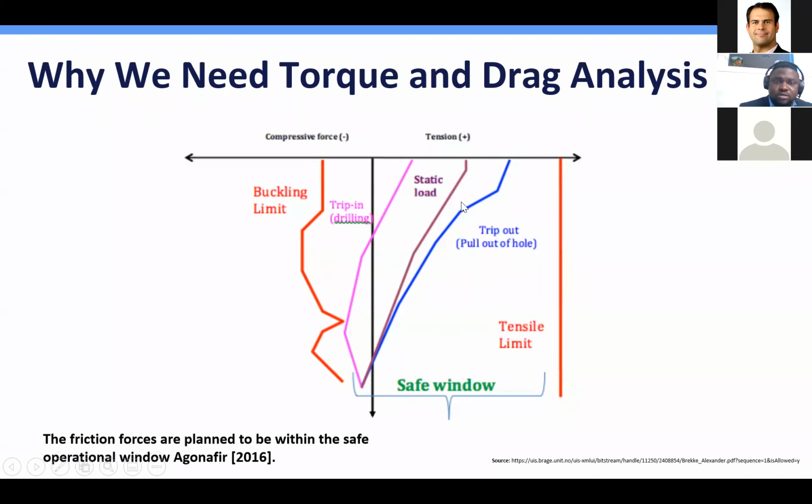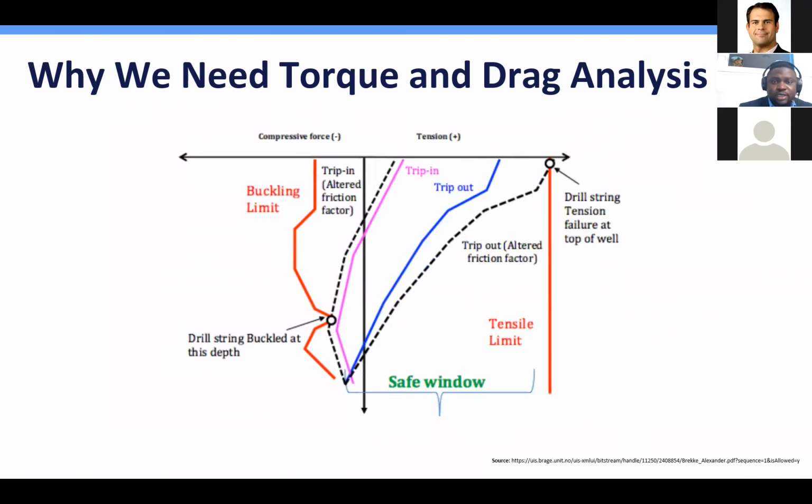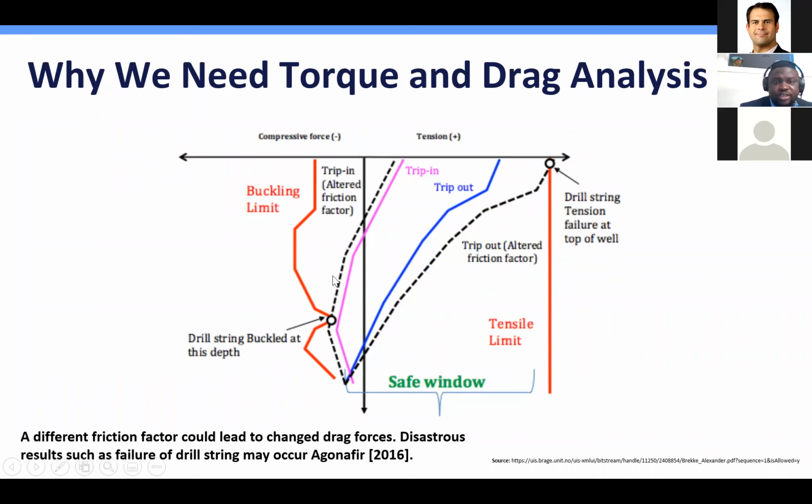But if you don't stay in that safe window and you maybe make some changes in your friction factor wrongly, then you're going to buckle at some point, or you're going to have some kind of tension of your drillstring if you're going above the tensile limit. So that's why we really need the torque and drag to ensure that we stay within that safe window.